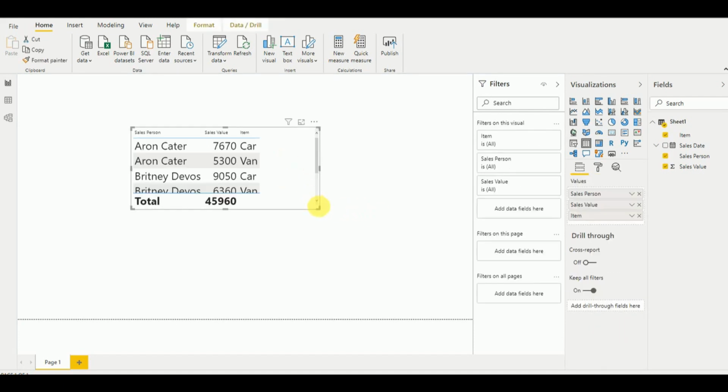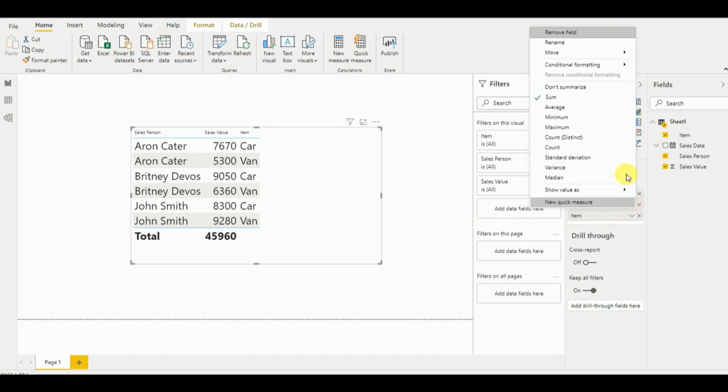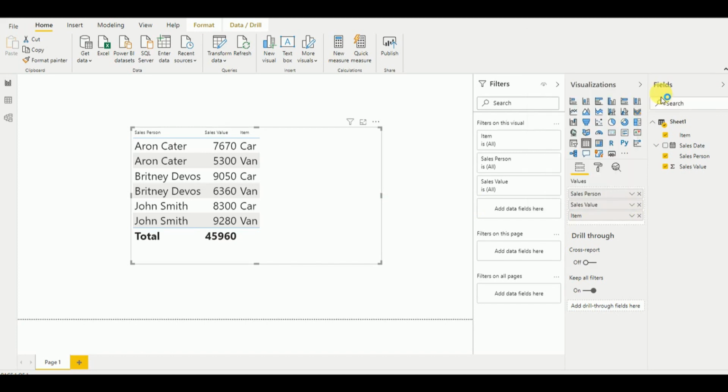Right, so now first we'll see, without doing the custom icon, how to use the inbuilt icon in Power BI. Here you can go to sales value. I will add the conditional formatting to sales value. Here you can select conditional formatting, then you can select icons.